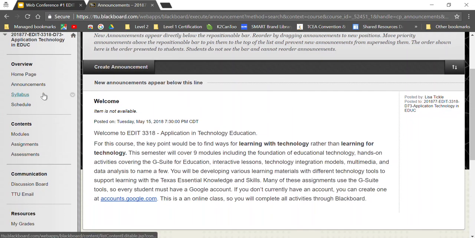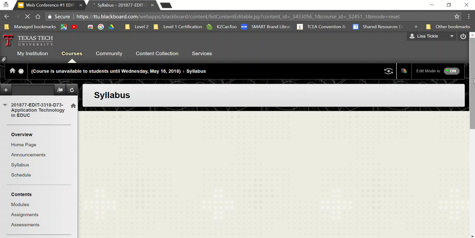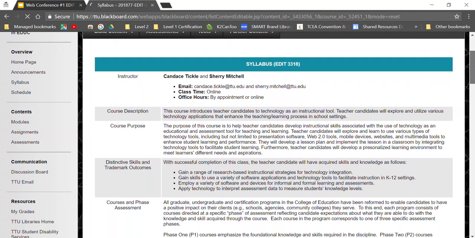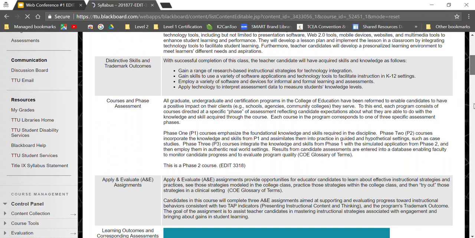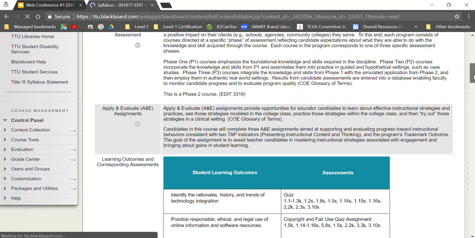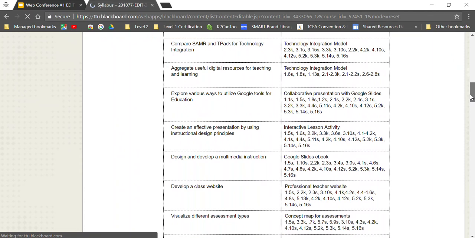You'll also, on the left side, see the syllabus. If you click on the syllabus, it's running just a little bit slow, but as you come into the syllabus, you'll see the order of the course for the semester. The very first thing you'll see is your instructors' names there. You'll see the course purpose. You do have an A&E lesson in this course. You'll see the student learning outcomes along with the assessments for each one.